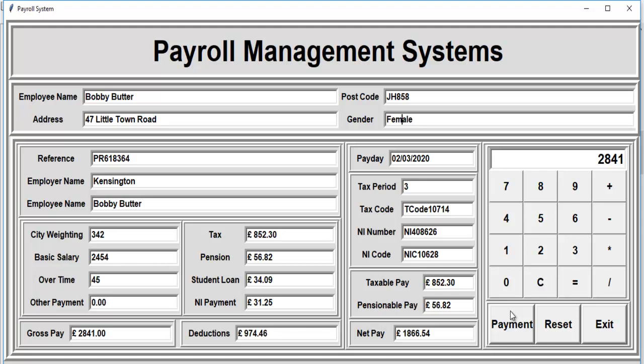So with that, I'm going to call it the end of this advanced payroll management system with calculator.